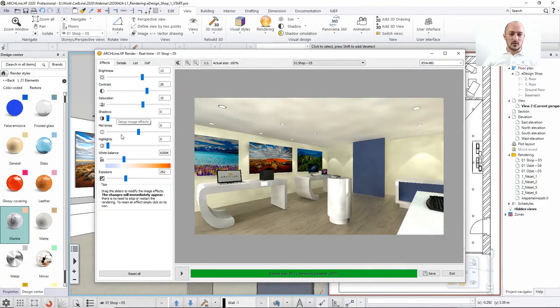Don't overdo it. And shadows, midtones, and highlights. Those are actually, well, shadows are the dark tones more like. Because if I dial this up, as you can see, all dark areas are even darker.